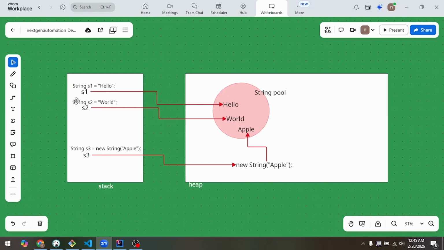Once you create String s2 is equal to "world", that s2 is stored in stack. That stack variable is pointing to world, which is also stored in the string literal pool, right?